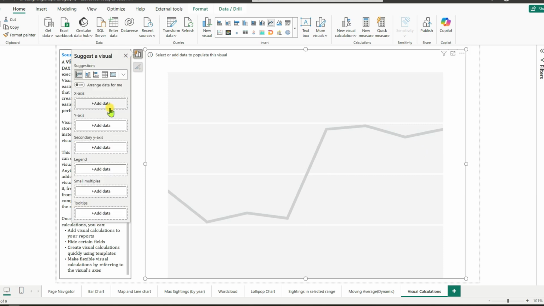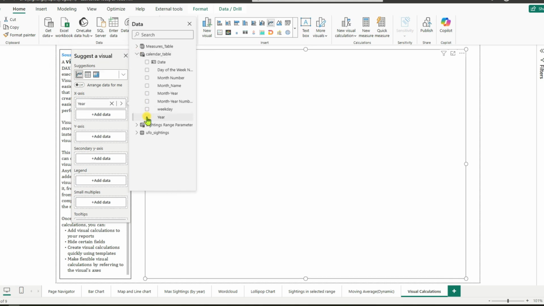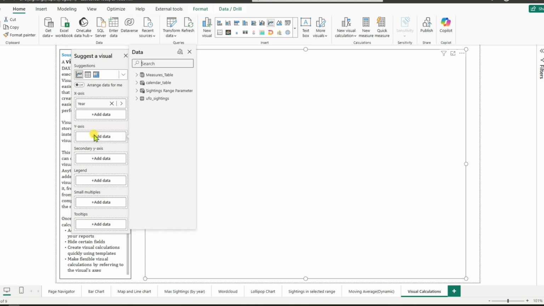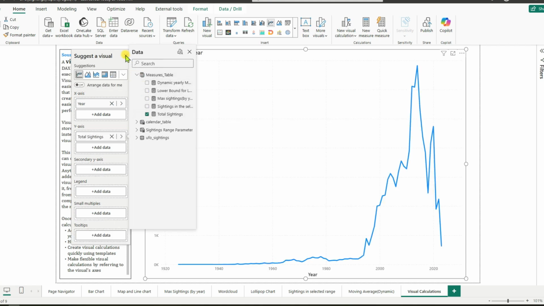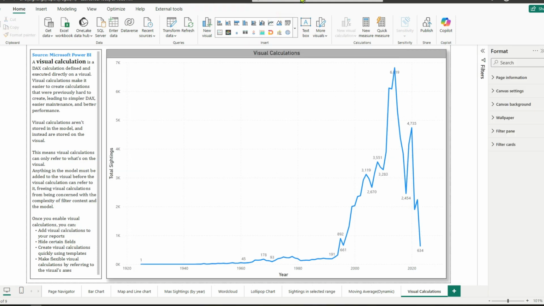For the x-axis, we will add the date. And for the y-axis, we will add the total sightings. That is the measure which we have created earlier. So let us grab that value from the measures table and drag it onto the line chart. Right away you can see the visual appearing, not much fancy. It's a standard thing, and I've already enabled the data label, so you can go ahead and tweak that.